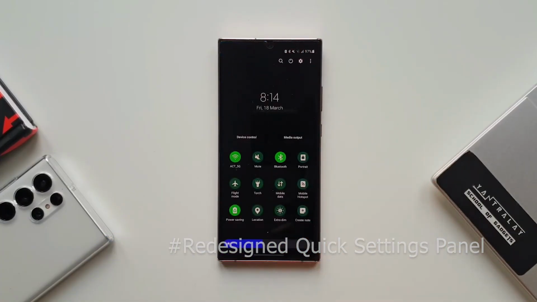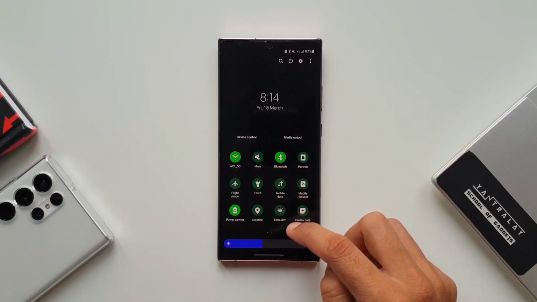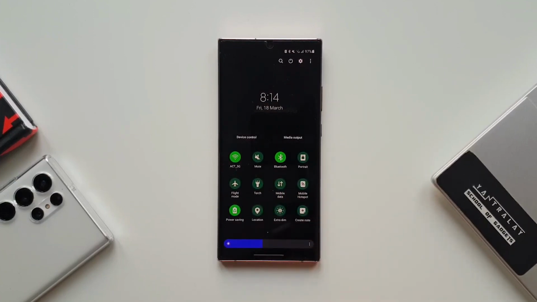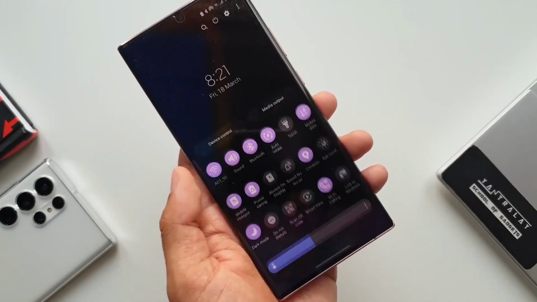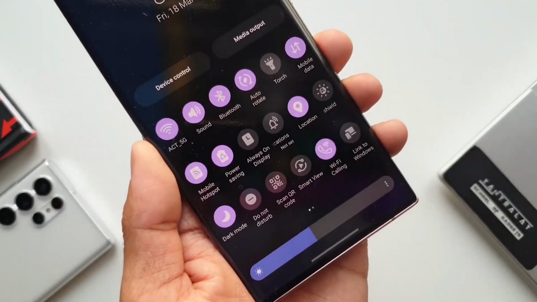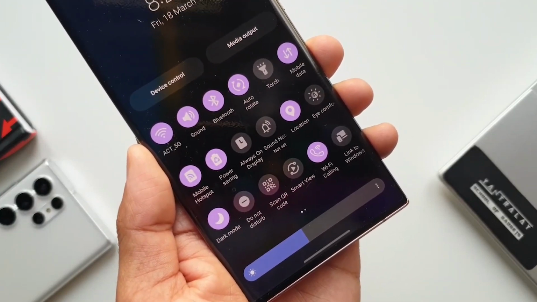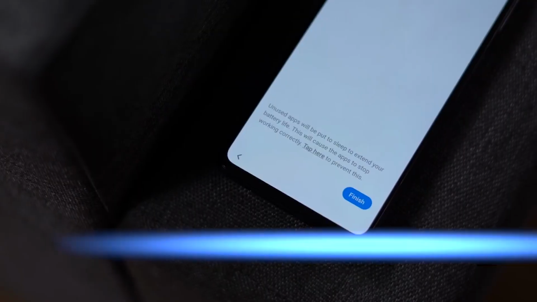Redesigned Quick Setting Panel. In OneUI 4, the Quick Setting panel has been reworked even more. The brightness slider has been thickened to make it simpler to use, and the icons have been made smaller as a result. OneUI 4's notification grouping style has also shrunk in size.